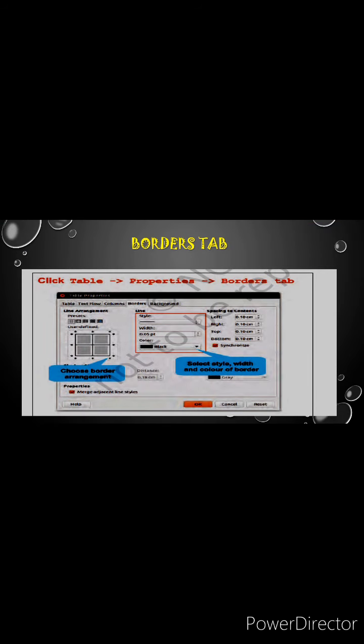So what I explained here is the same thing: the borders tab. How to do it: you have to click Table Properties, then select the Borders tab. The same thing I explained in the previous slide. So line arrangement is how the borders arrangement should be. You have to choose that one.